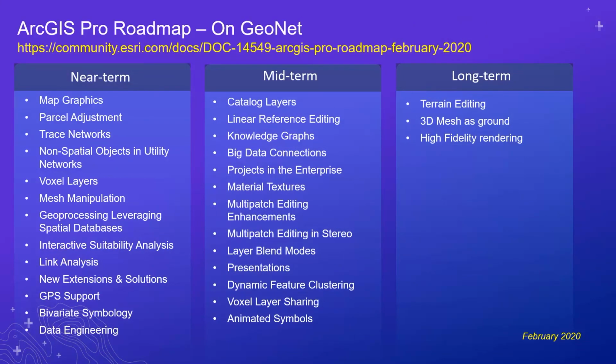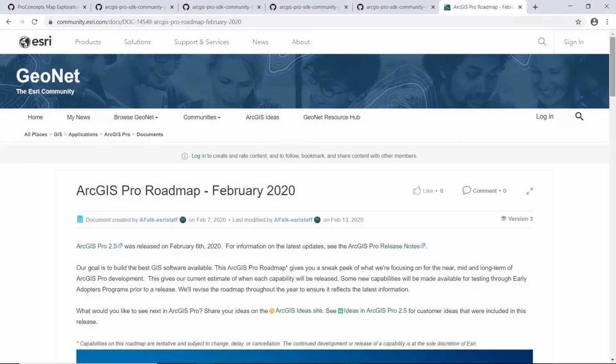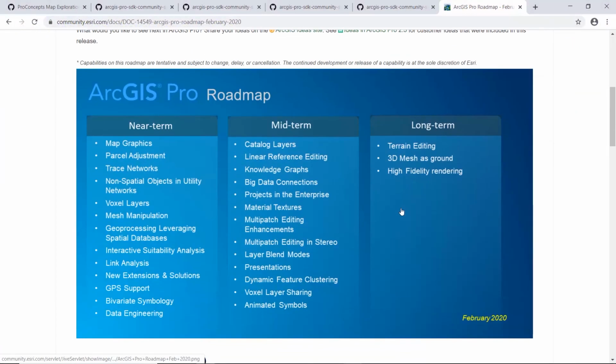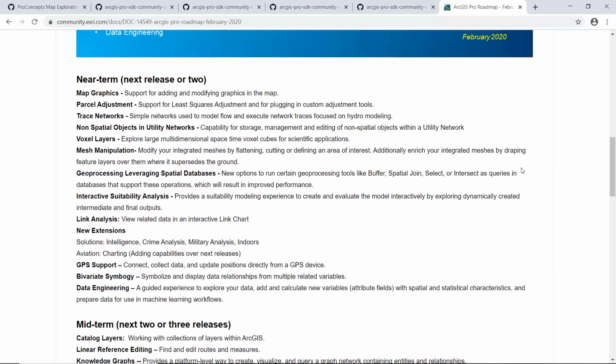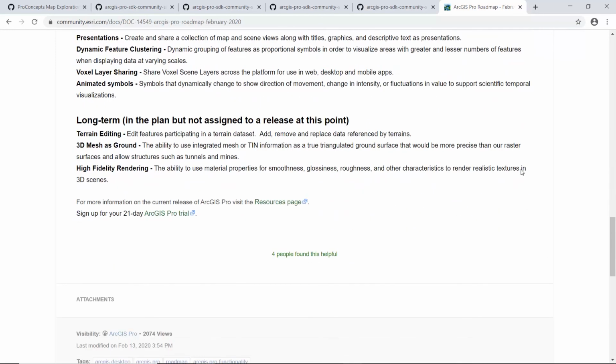Finally, the ArcGIS Pro roadmap on GeoNet provides you the latest information on the roadmap for Pro. And included are some of the capabilities that are coming in the near term, the midterm, and the long term. I'd like to show you this page here on GeoNet. Here's the roadmap and the slide you just saw, as well as short descriptions on each of the new capabilities that are coming in the near, the midterm, and the long term.